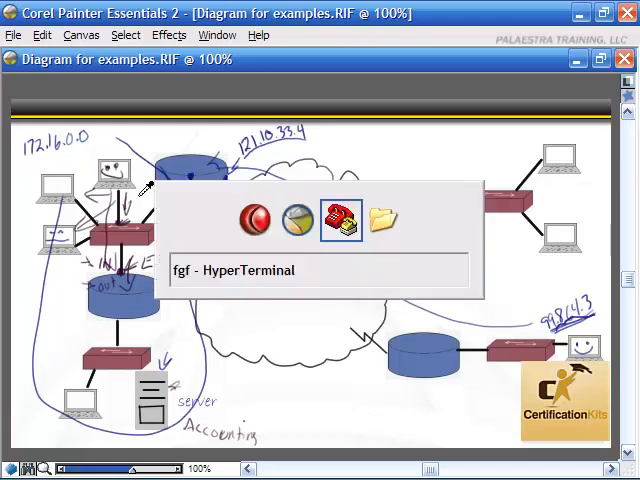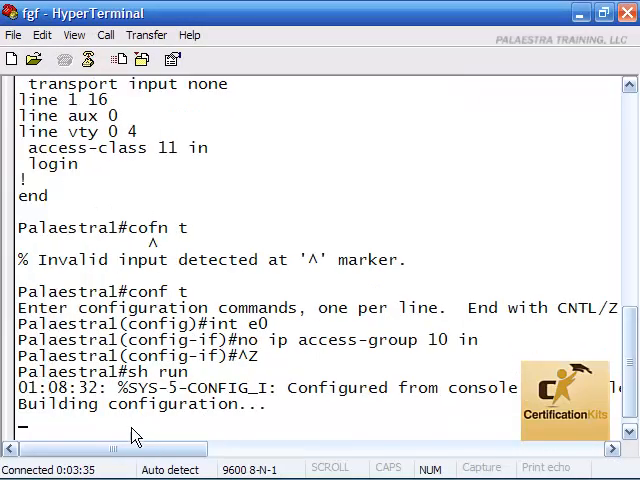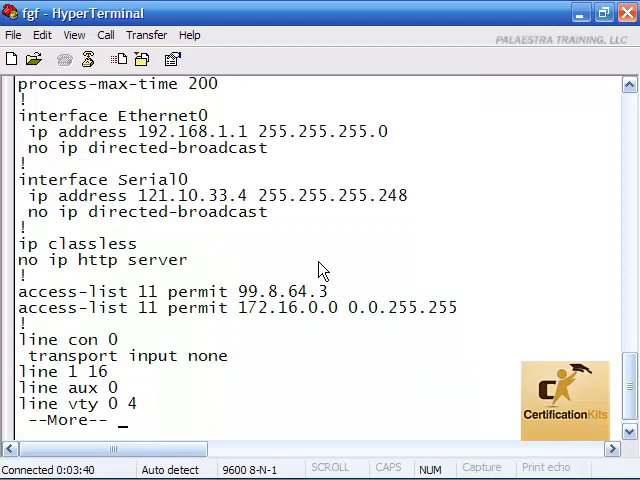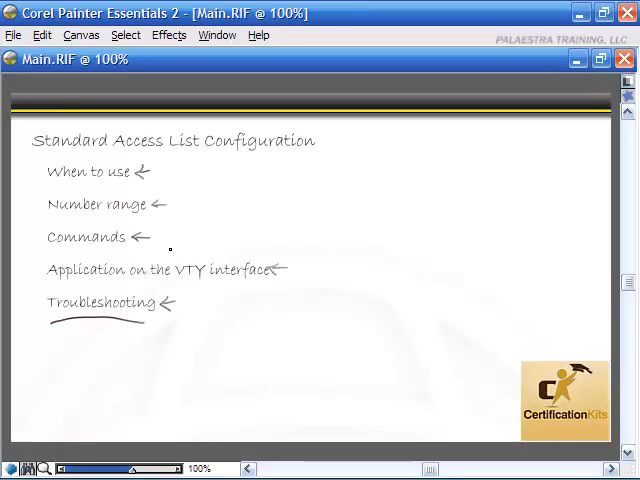And again, the best troubleshooting for the access list is simply the show run and go in and check out those access lists and where they're applied very carefully. Look at direction, look at the IPs specified, make sure the wildcard mask is appropriate. Verify very carefully that it is correct. Any one of those little things not set right can cause problems. So we have talked about troubleshooting now. So we've covered when to use it, the number ranges, commands, application on the interface, as well as troubleshooting.